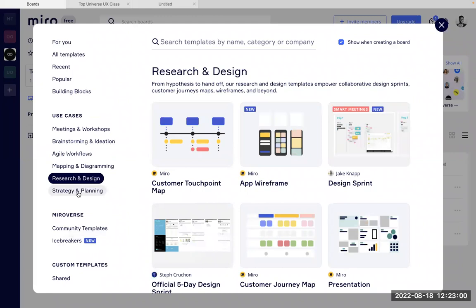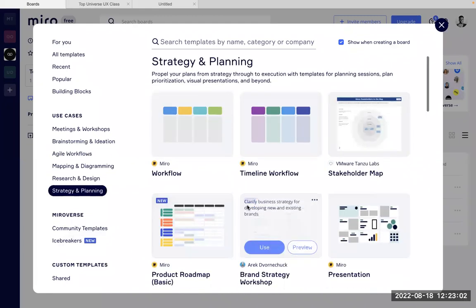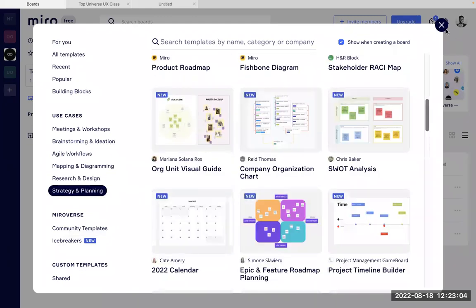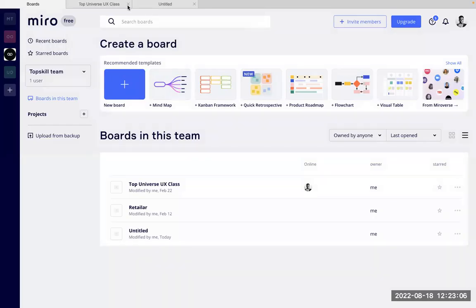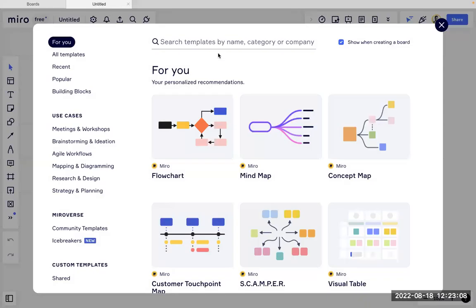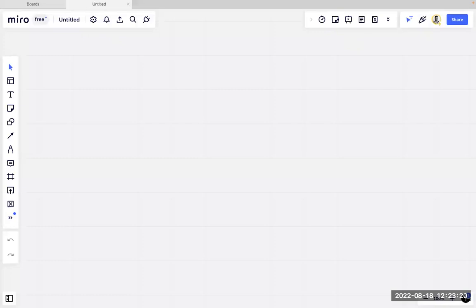So you would probably see a template that will fit your use case on this app. All right, so let's close this for now. We'll come back to this. I will just open up the untitled document, which is a new document we just created. And you see you are asked to select a template, but for now we're not going to do that. Instead, I'm going to explain some of the tools we have around here.